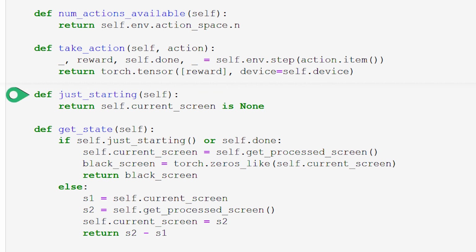Next, we have this function just starting that returns true when the current screen is none and returns false otherwise. Remember, current screen is set to none in the class constructor and also gets set to none when the environment is reset after ending an episode. So if current screen is none, that means we're at the starting state of an episode and haven't yet rendered an initial observation from the environment.